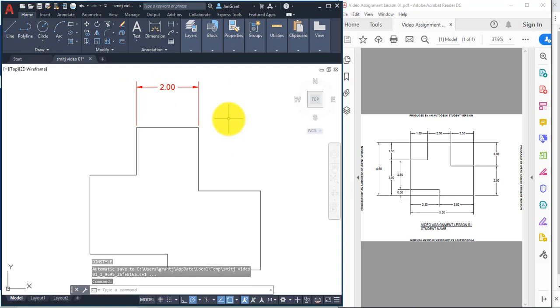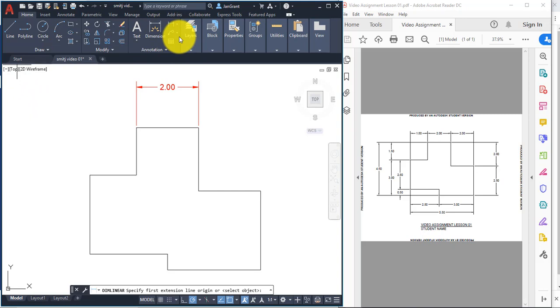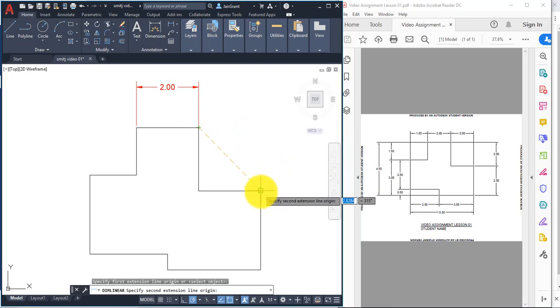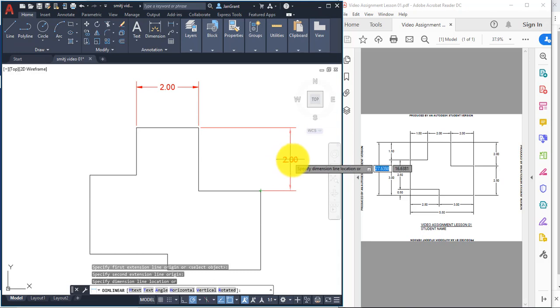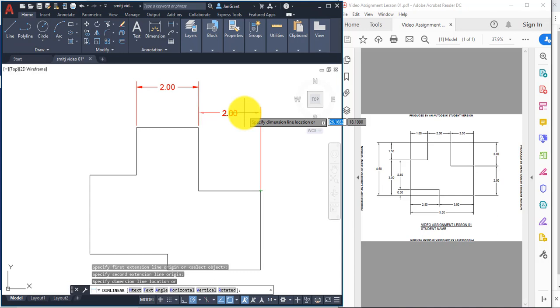For the next dimension, we're going to pick linear here. And keep in mind that you're clicking on the corner of the object. So I'm going to click on this corner and this other corner for the next dimension. And notice if I pull my mouse over, I'm going to create a vertical dimension. If I pull my mouse over and up, I'll have a horizontal dimension. Please don't try to eyeball or fudge this, right? We want to line it up completely.